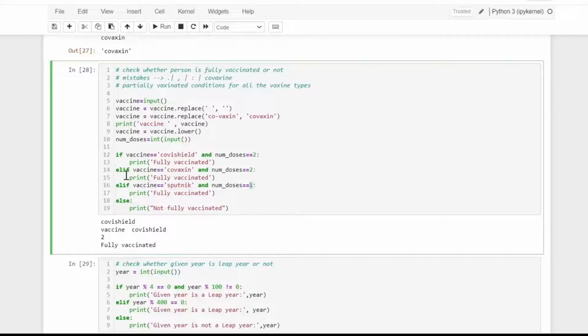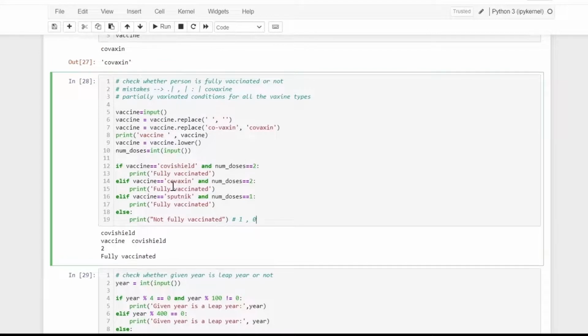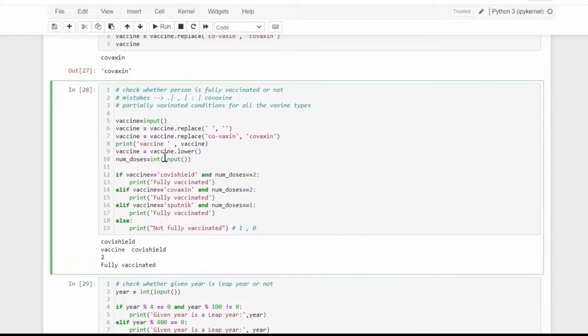Then and only then do we say that the particular person is fully vaccinated. Otherwise, we say that the person is not fully vaccinated. So in that situation, this applies specifically to Covishield and Covaxin, if the person has taken one dose, or maybe has taken no doses at all. So all the conditions will come in over here.